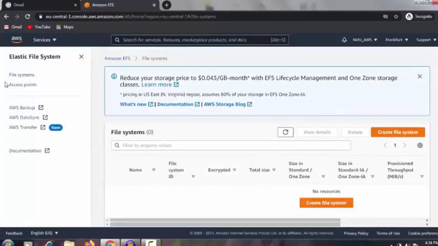So guys, today we covered Elastic File System and how to create a file system in today's tutorial. In the next video we will talk about the access point in Elastic File System.